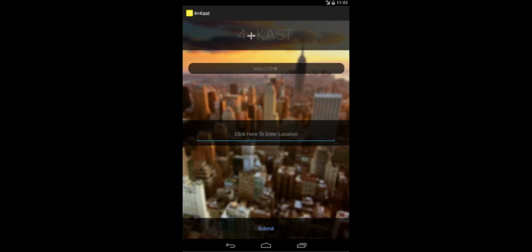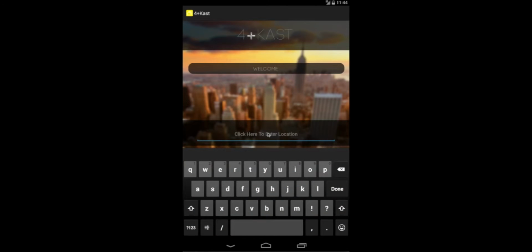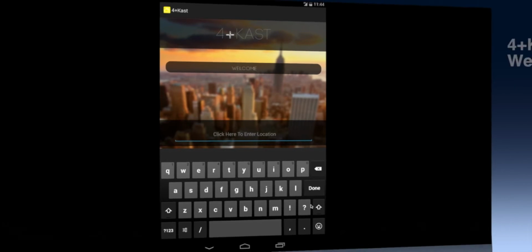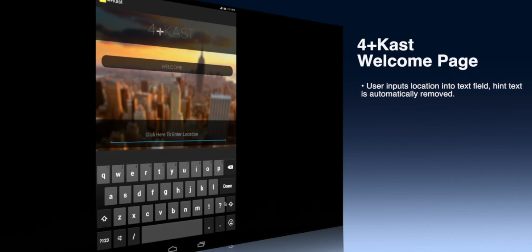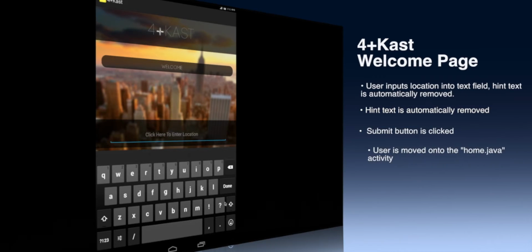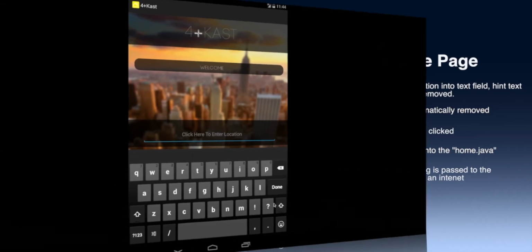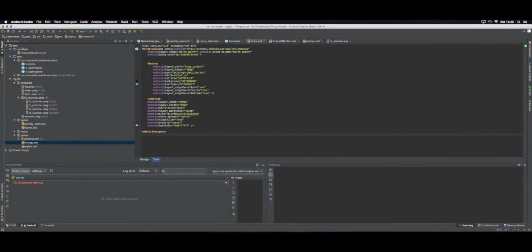This is the home page of the 4+Kast application. As you can see, I've gone for a very simple layout, hoping to favour functionality over complexity. Located in the centre of the page is a text field where the user can enter a location of their choice. The text that defaults into this field disappears once the user enters the first character. This was achieved by using the hint function inside of the home layout XML file.